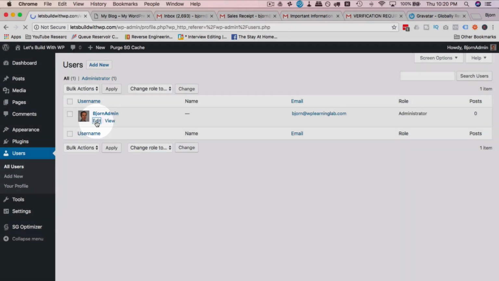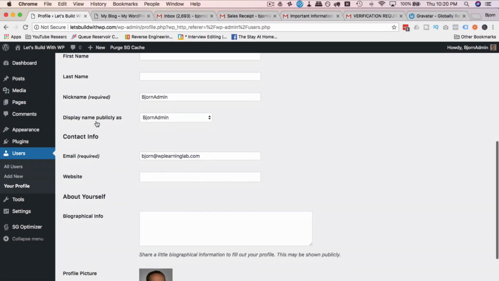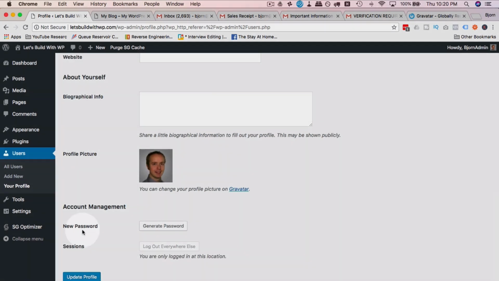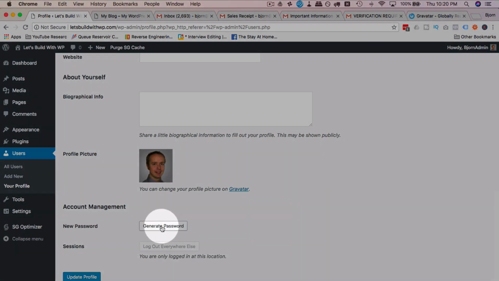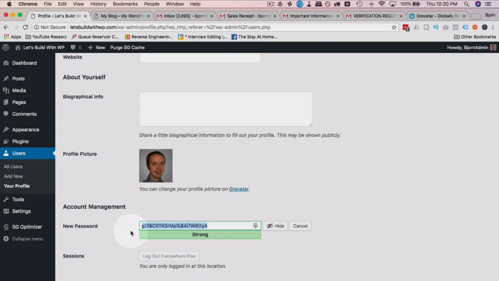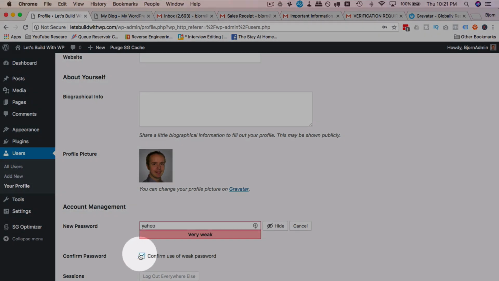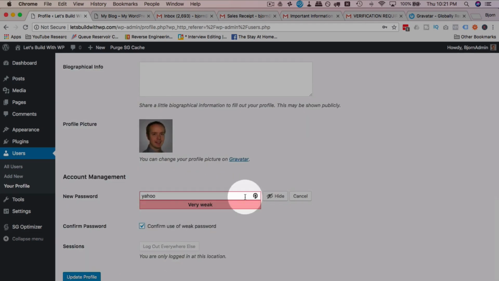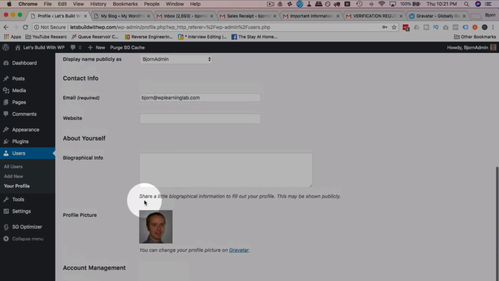Either way, click on Edit. And in here, we can do something very important, which is change our password. So if we want to change our password, click on here to generate a new password. You can use this crazy one they give you, or you can type in a simpler one, like Yahoo. That's weak. You have to confirm you want to use a weak password. Click on Update Profile. So you can change your password there.